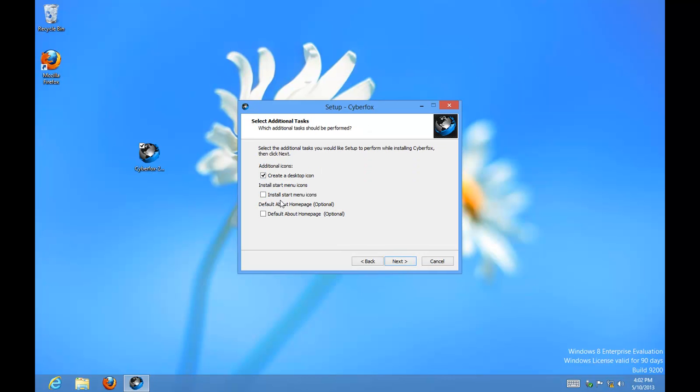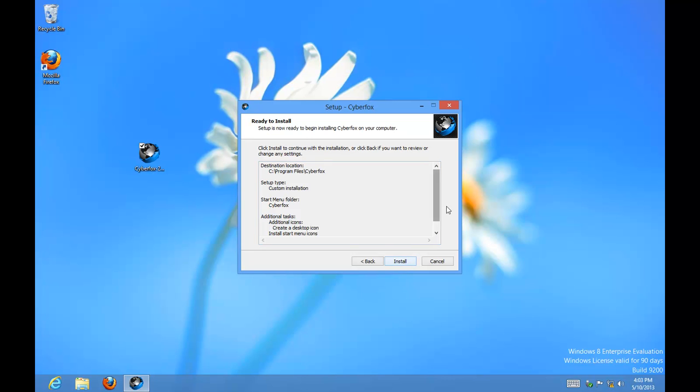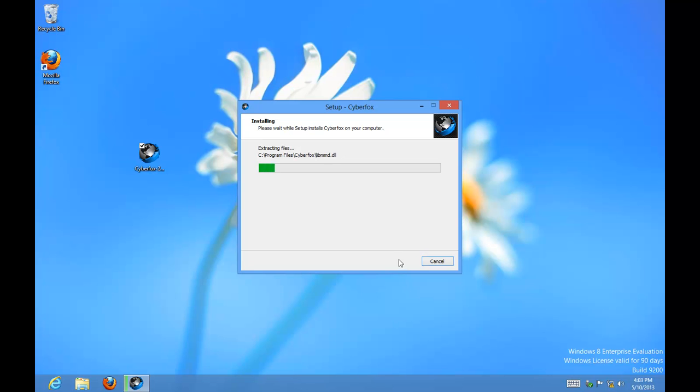Leave this option unchecked if you're running multiple profiles, same as this option if you're just upgrading. This option here is if you prefer the default homepage instead of the customized homepage. Click next, check over your options, make sure they're all correct, then click install.